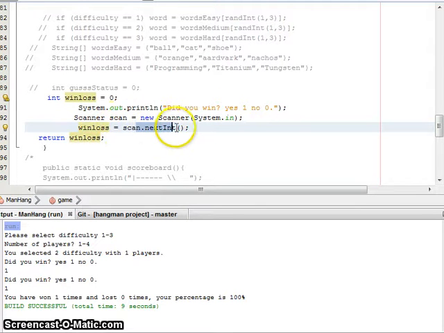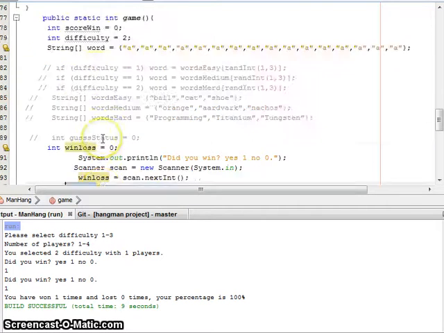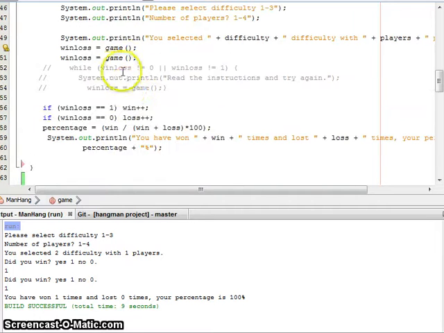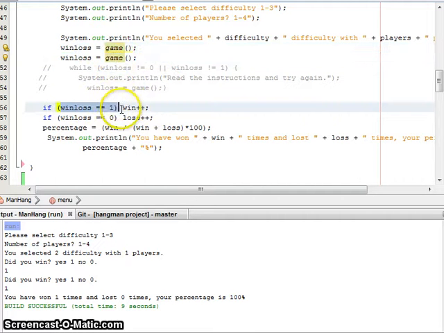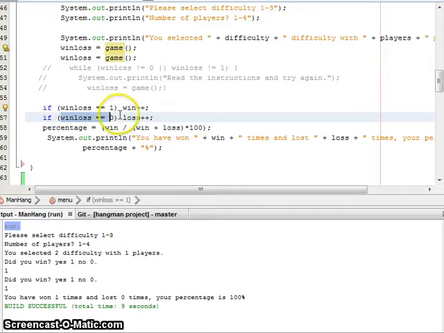So win-loss becomes the scan next thing. Then it returns win-loss to here, and that's why it's only running twice, because I need to fix that too. Oh, there's my little error message. So it returns this to here, and then if win loss equals 1, it adds 1 to win, and if win loss equals 0, it adds 1 to loss.